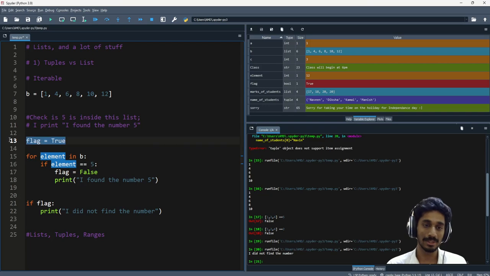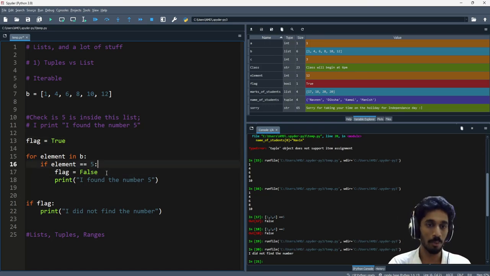Now I've added this flag variable. This concept of a flag variable will be used now and then. So what if I don't find the number 5? If I don't find the number 5 at all, this program will not print anything.